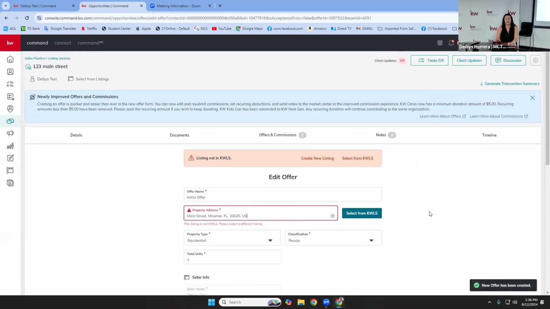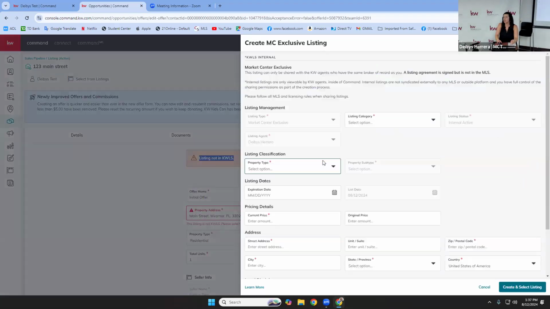All right, so if this happens where you get some sort of an error message, if it says listing not in KWLS or listing not syncing, etc., that is a bug in the system. It's not as consistent as it used to be, but it's still happening. So I'm gonna show you guys a workaround. The way you do that is you come to the right of that error message and it says create new listing, and you're gonna go ahead and create.